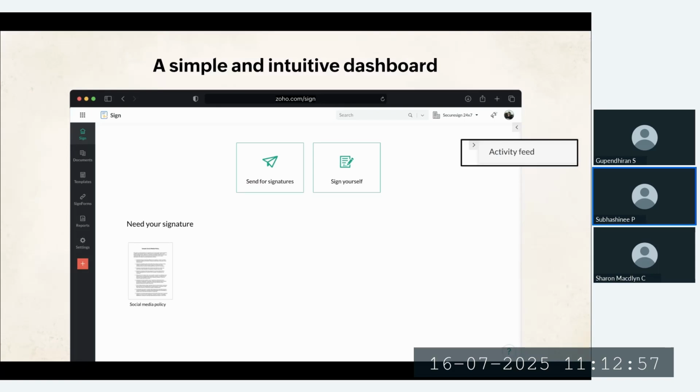After logging in, you will land on the Zoho Sign dashboard where you can find the options to send the documents out for signatures and to sign them yourself. And you can also find the documents that require your signature and those that have been sent out for signatures. On the left part of the dashboard, you will find the navigation panel listing various tabs like sign, documents, templates, sign forms, and more. And on the right side of the dashboard, you will find the activity feed, which helps you keep track of your work.